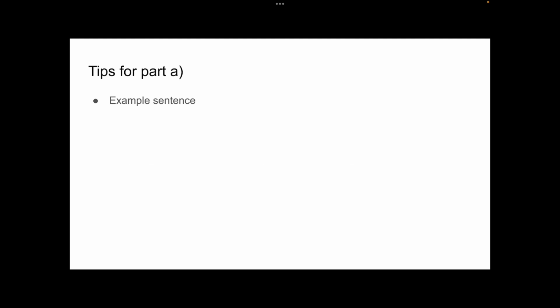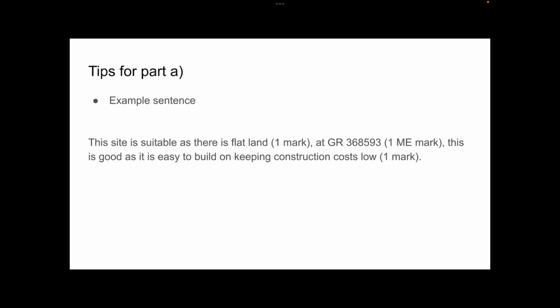Now here's an example sentence, in particular the flatland one. Flatland should be your first sentence. We are very lucky still. I don't know if they're going to change their mind at some point, but they literally give 1 mark for saying this site is suitable because there is flatland.